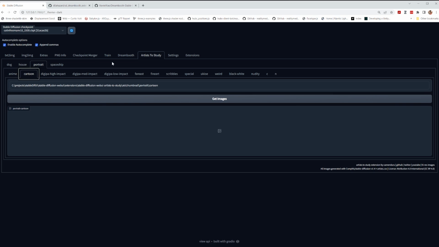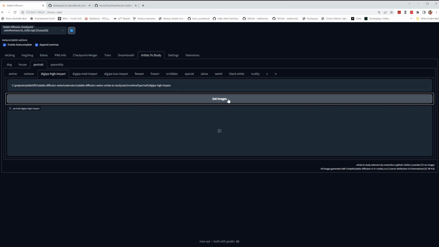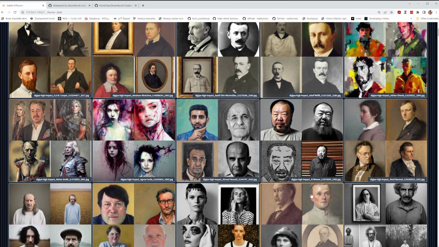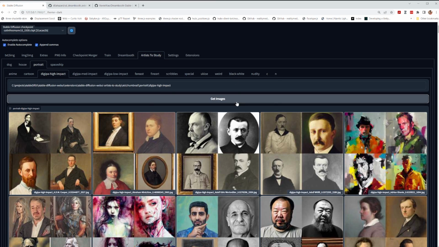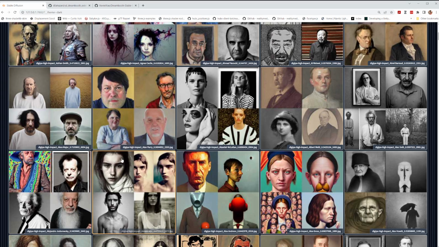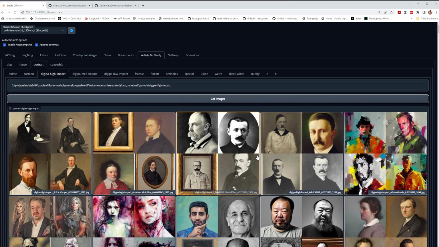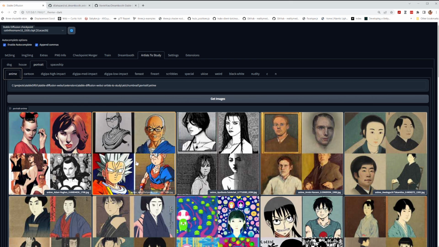We can do portrait, cartoon. High impact, digital painting. So you get the idea. This is just another extension that you can load up. Let's see if we can find somebody interesting to try some prompts for a trained model. Let's go with, I'm interested. Let's do anime. And let's do some Dragon Ball Z here.